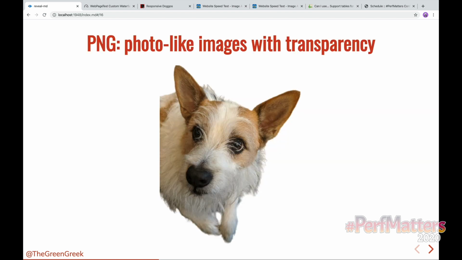Let's talk about PNGs. PNGs are great for photo-like images that need transparency. For example, this amazing cutout of my dog, which you can probably see on my video backdrop right now. I put him against a galaxy.